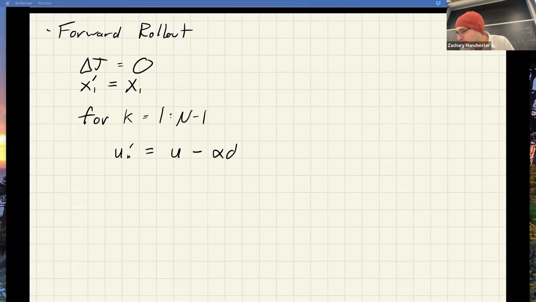And in particular, there are some little details here that are important. That alpha only goes on the D. It only goes on the feed forward term. It does not go on the feedback term. Okay, so that's what the U looks like. And then we're going to take that new U and plug it into the dynamics and get the next state.